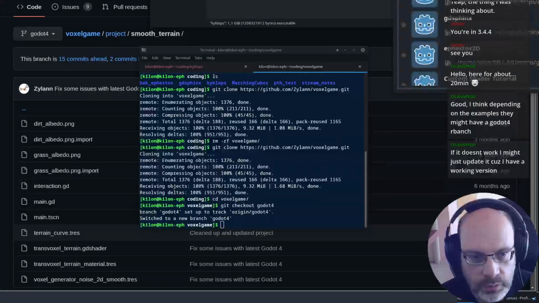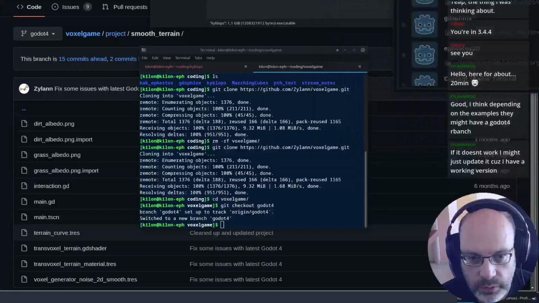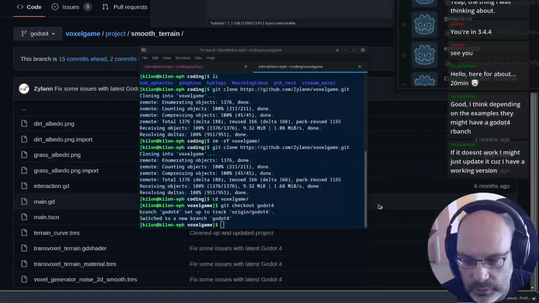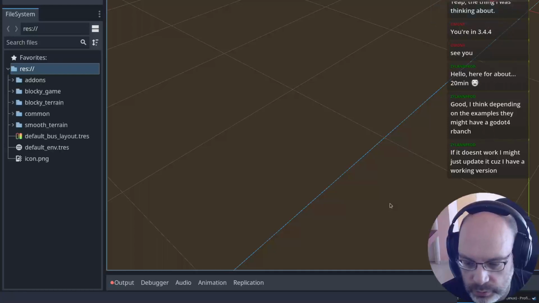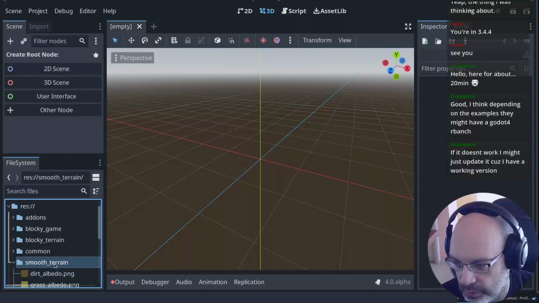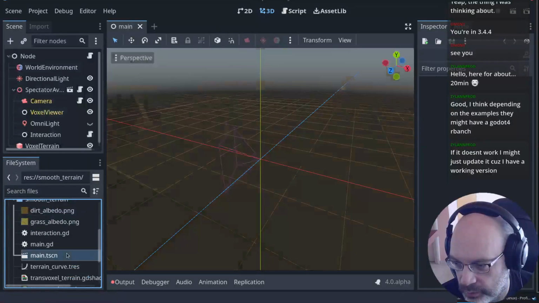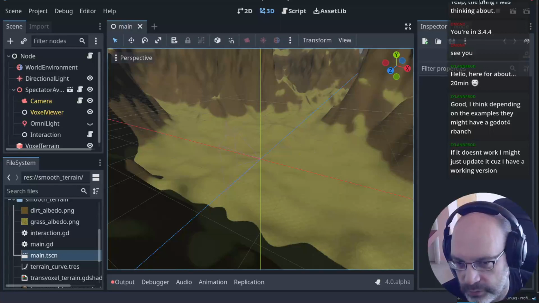Import, import, coding, voxel game, project, import and edit. Fingers crossed. No problem so far. Smooth terrain. Ah, it works. Nice.